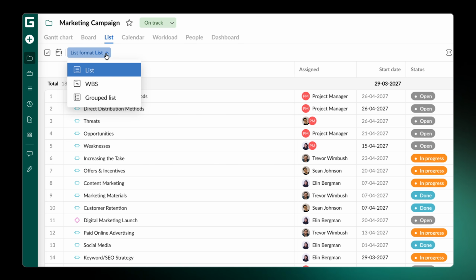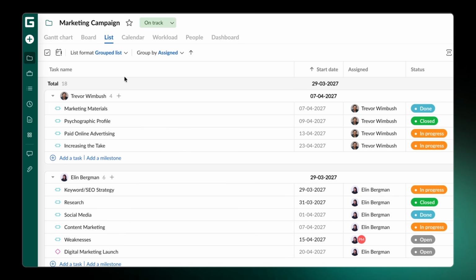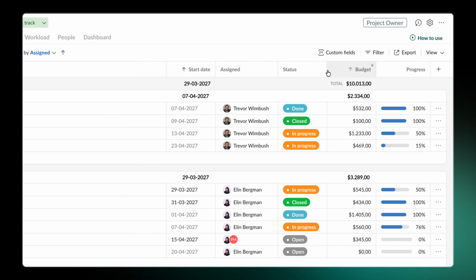Use a simple list for everyday task management. Switch to the WBS list to work with your project structure. Or use the grouped list to organize tasks by status, assignee, priority, or custom fields.